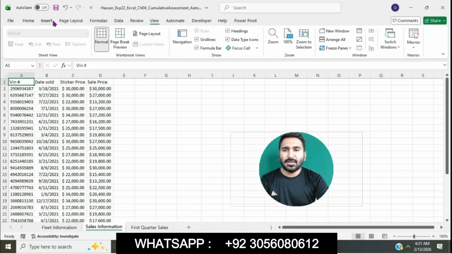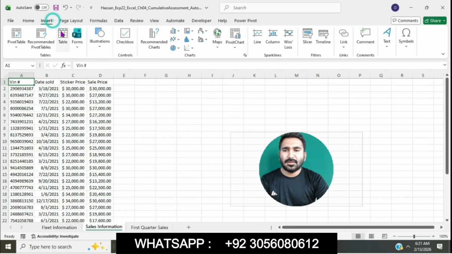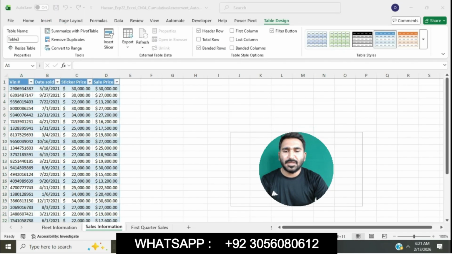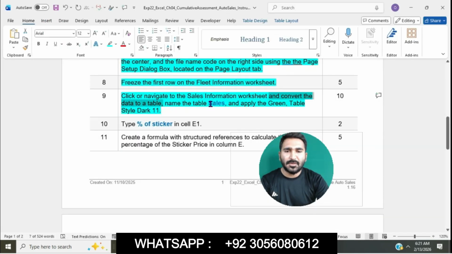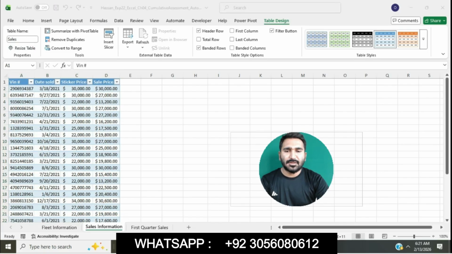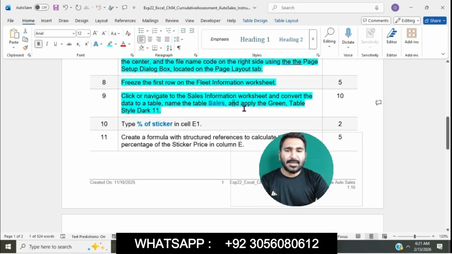We will go to the Insert tab. In the Tables group, click on the Table button. So click on the OK button. This data will be converted into a table. The name of the table is Sales. So we will have to assign the name of the table. Go to the Table Design tab in the Properties group. Click on the Table Name box and we will assign the name Sales. Press Enter.